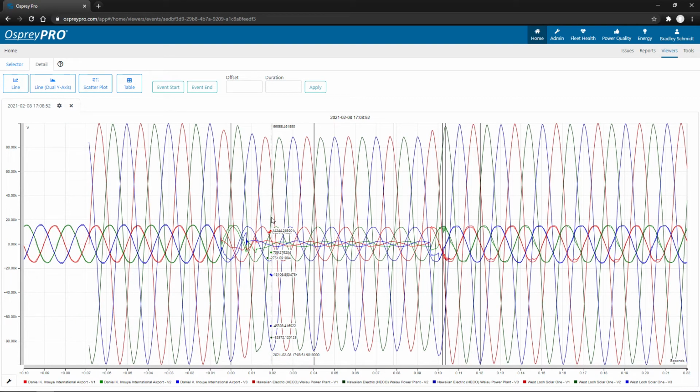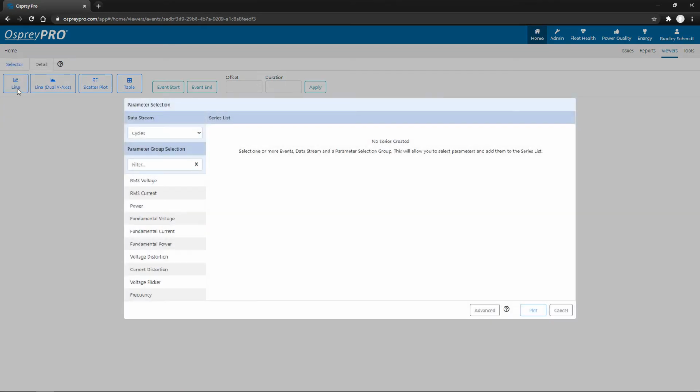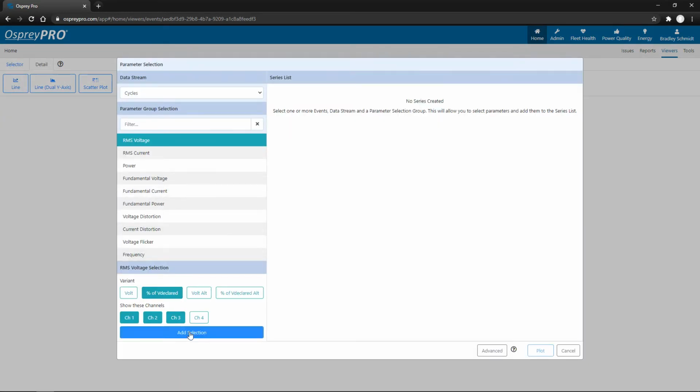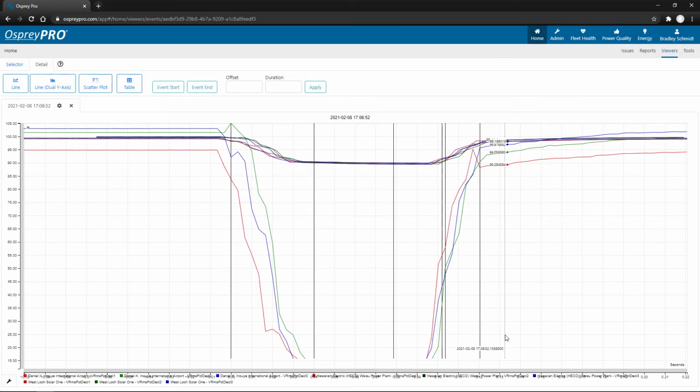We can easily change the contents shown on the canvas if we wish to do so. Simply click the X to close the graph and once again select Line Graph option. This time we will choose RMS voltage, click Add Selection and plot our graph. We can now see our RMS voltage displayed within our 3 channels.